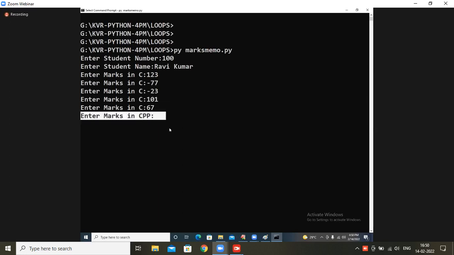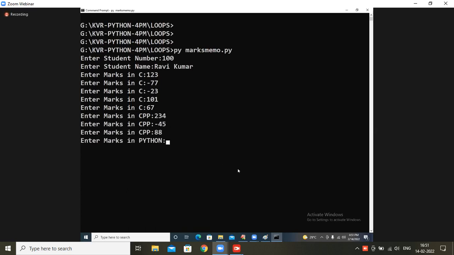Then it is coming to C++ marks. Enter 324. Minus 45. It's not accepting. Enter the marks. Now I will say 88. Enter the marks in Python. 345, no. Enter the marks. Minus 67, no. 101, no. I will enter something like 55.